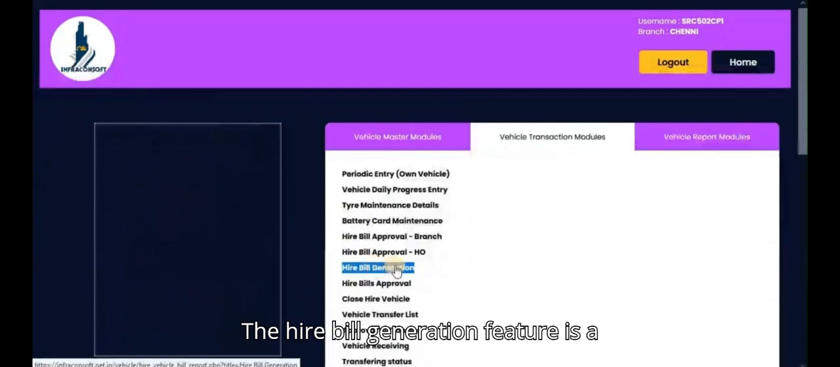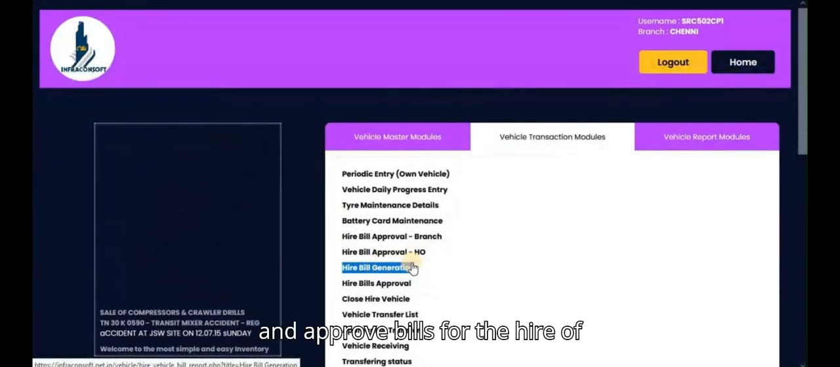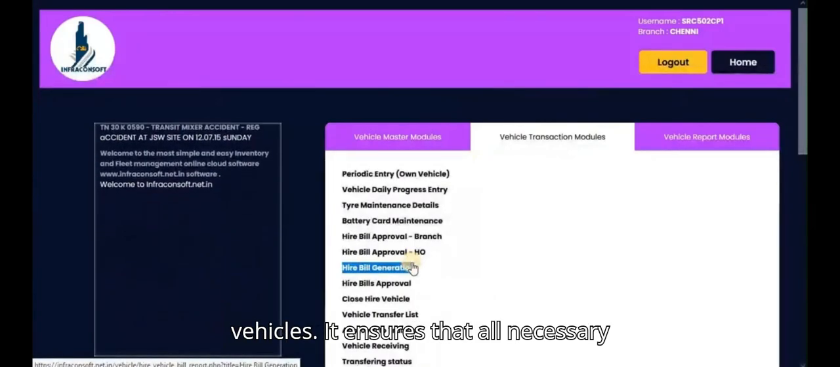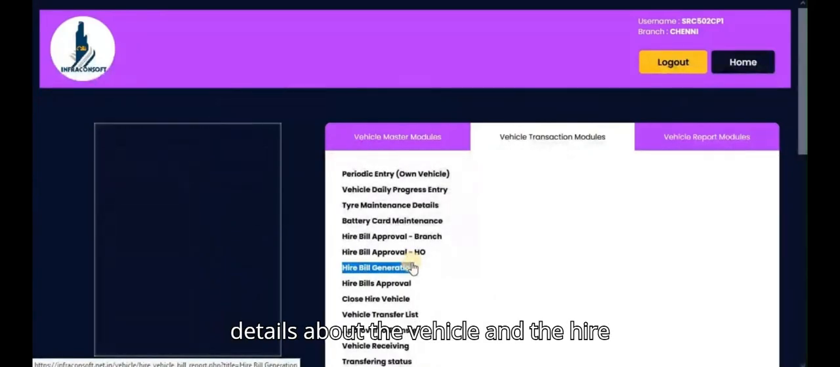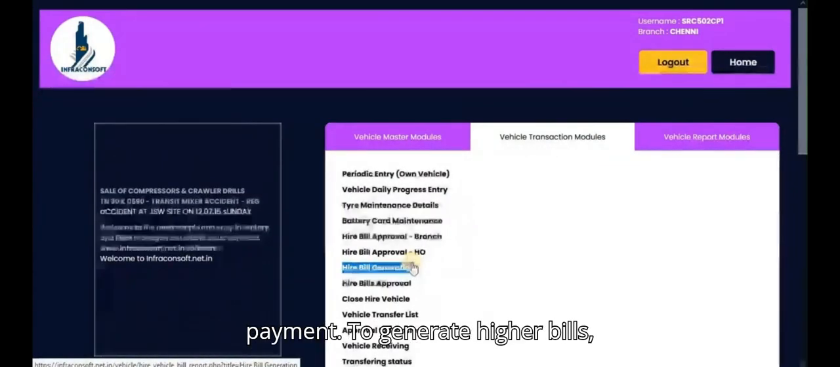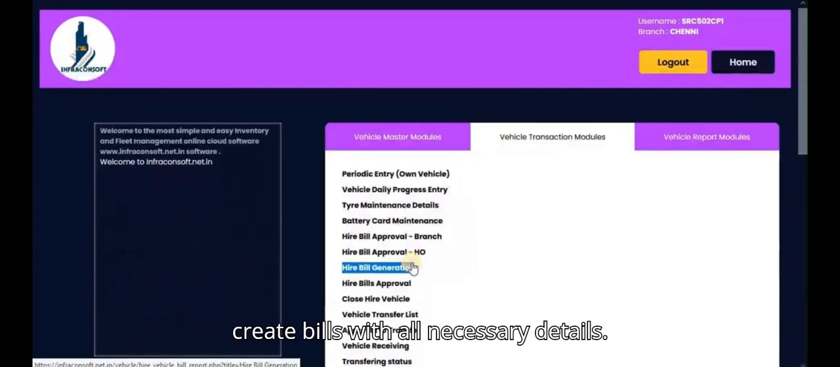The hire bill generation feature is a process used to create, review, and approve bills for the hire of vehicles. It ensures that all necessary details about the vehicle and the hire charges are accurately recorded, reviewed, and approved before final payment.